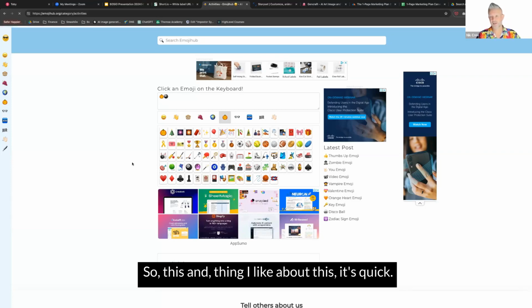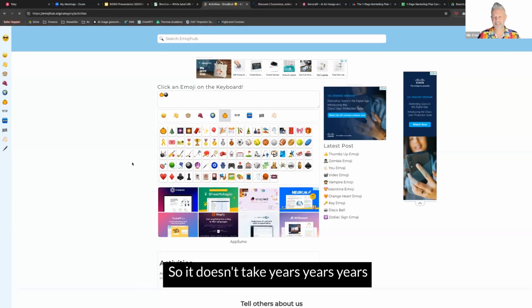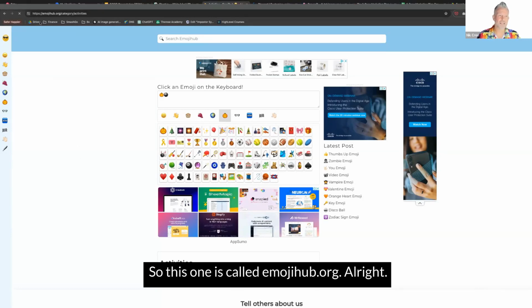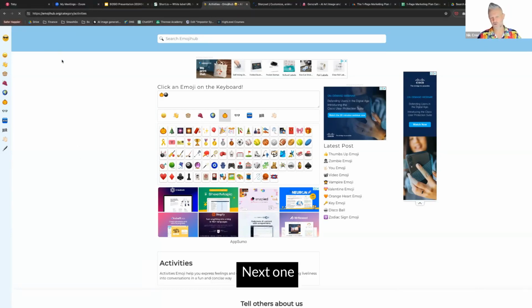And the thing I like about this is it's quick. It doesn't take years and years and years to load. This one loads reasonably quickly. So this one is called emojihub.org.